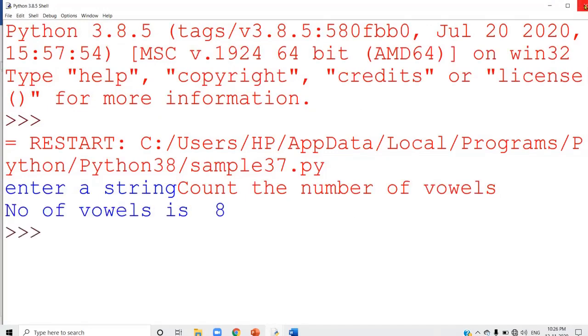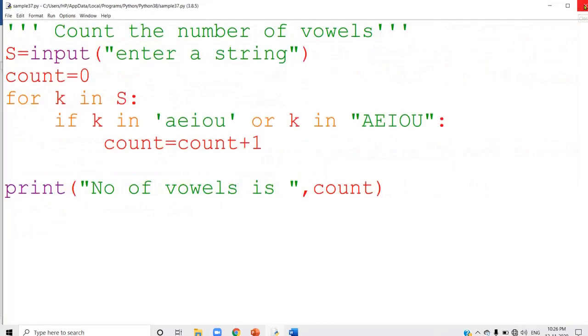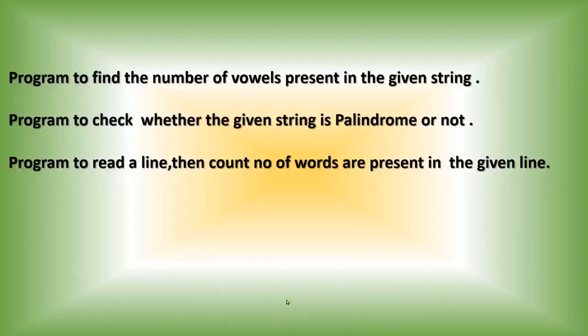So you have to copy down both the methods and study both the methods also. Both the methods are simple. Here you are using the in operator. That is all about that question. Now, see the next question. What is the next question?